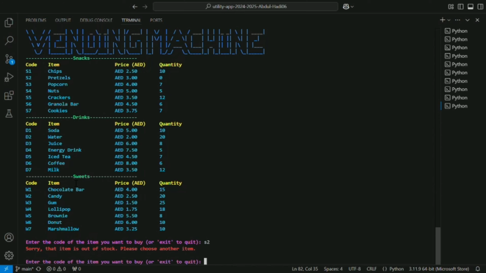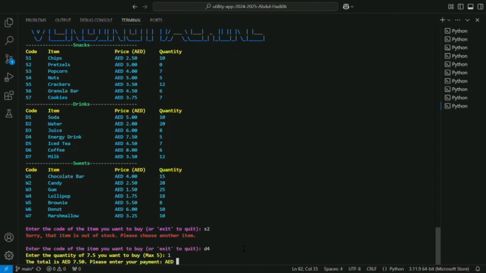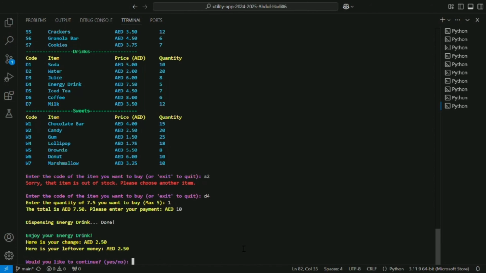Let's put the code of the energy drink, which is D4. As we entered the code of the energy drink, it again shows us the same thing it showed before. I just want one energy drink, so I'll enter the quantity 1. Now let's pay for the drink. So I'll pay 10 more as the drink costs AED 7.5. Now the machine dispensed the drink as well. Now you can see the machine asks again if we want to continue or not.